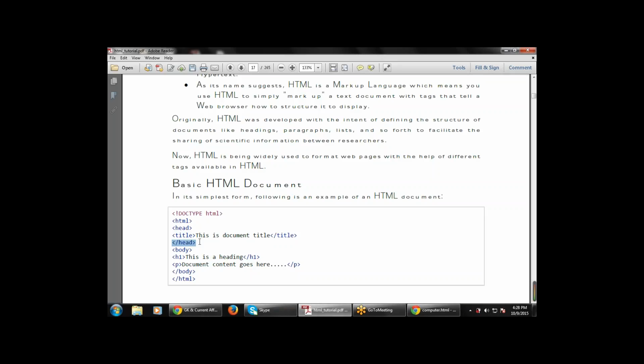This is a tag used for giving a level 1 heading, that is the biggest heading level. This is the heading, then the H1 will be closed, then P, document content goes here, then the P will be closed, and the body will be closed, and the HTML will be closed. So these are the various elements available within the HTML file.